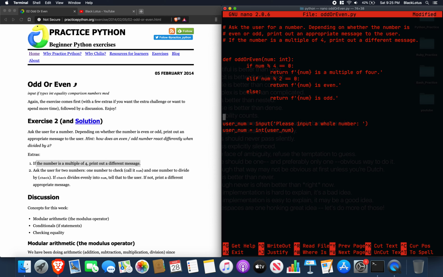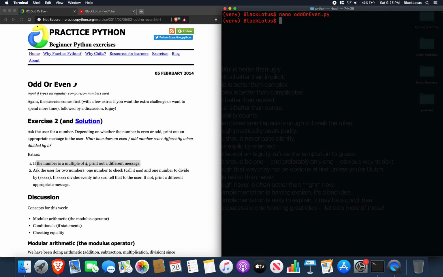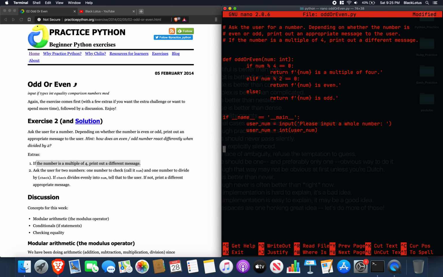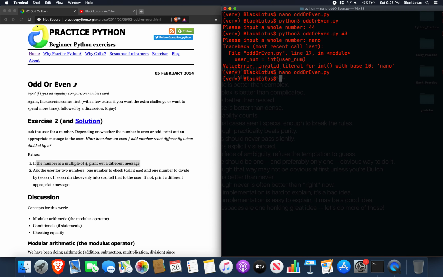Okay, now we will separate the function from the rest of the module. We'll go ahead and indent everything. Save it and take a look. We'll try again with another number, and it appears that I forgot to actually call it. So we'll print odd or even, and we'll pass it the user number. And now we'll see what happens.